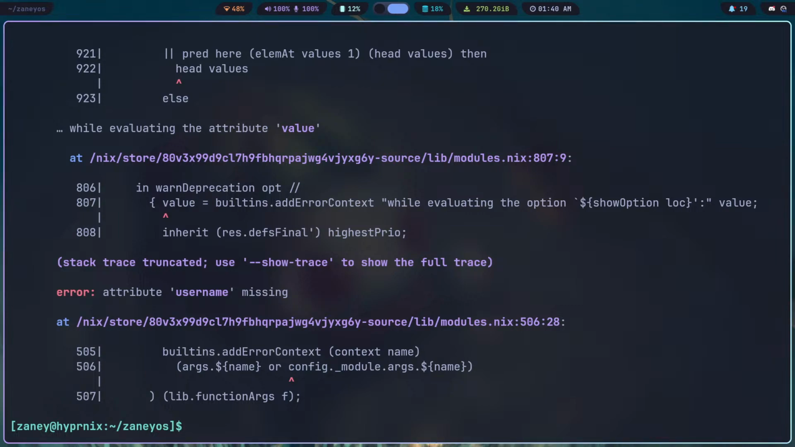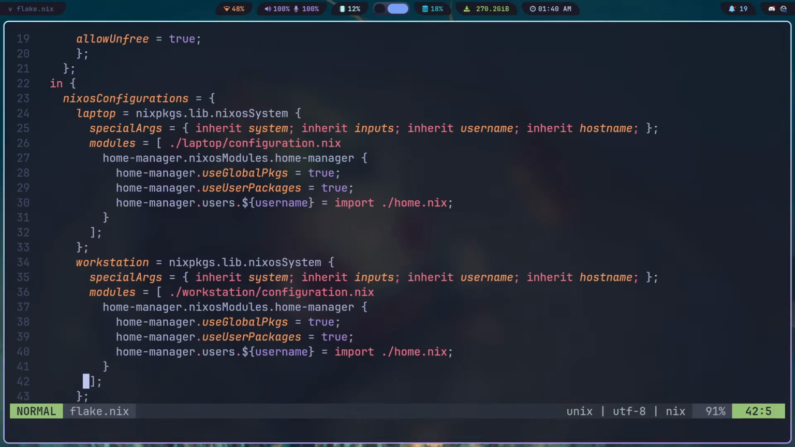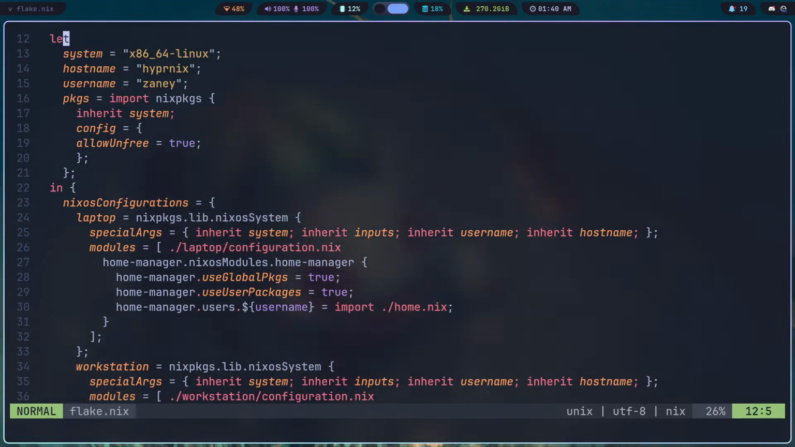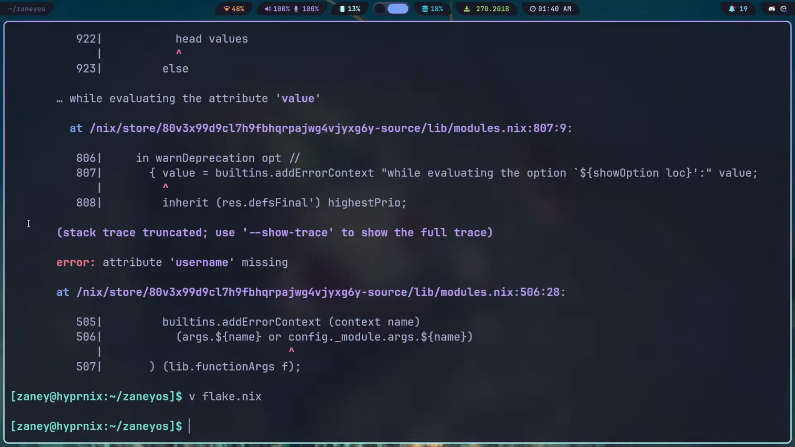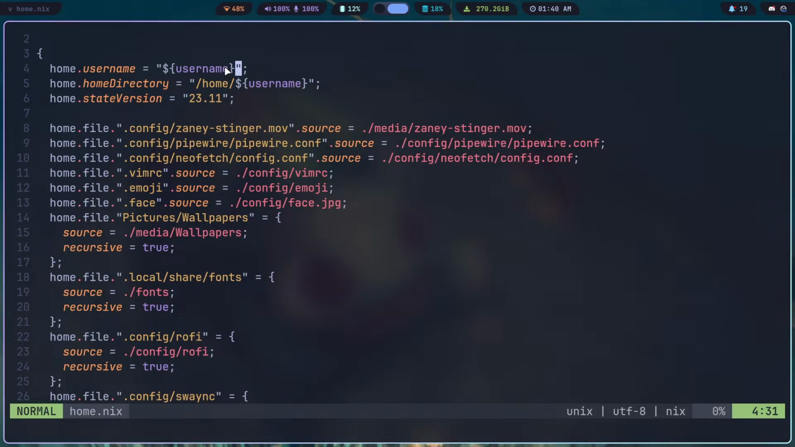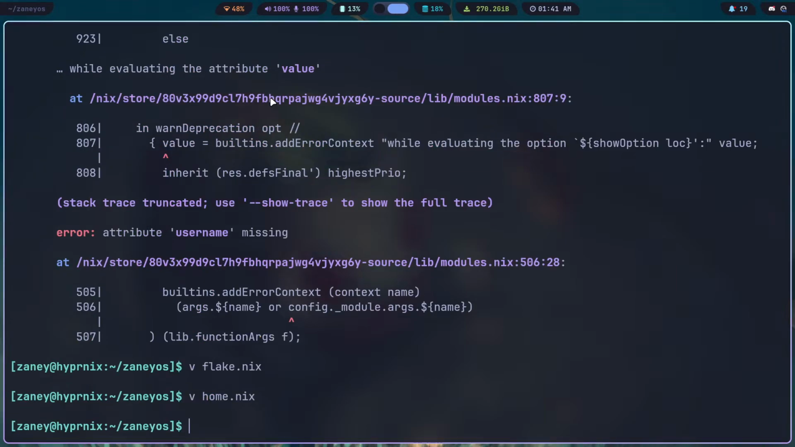Well, this will make it much easier for you guys to replicate my system. Not necessarily super easy to implement. So what I've done is add the inherit line. I didn't have the username and host name down here for the workstation. So now we've got that. But it's not complaining because I put quotes around the stuff inside a username, like your home username, like all that stuff. But it's saying attribute username is missing.